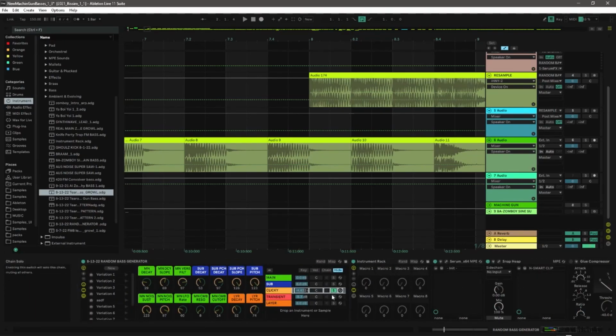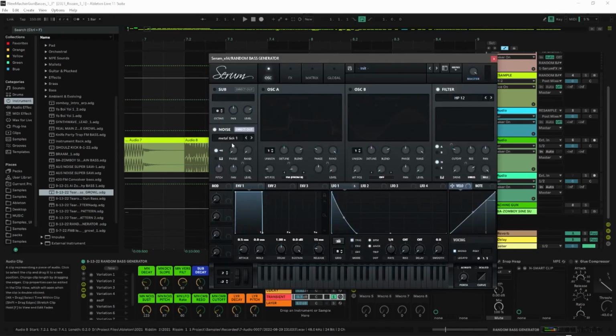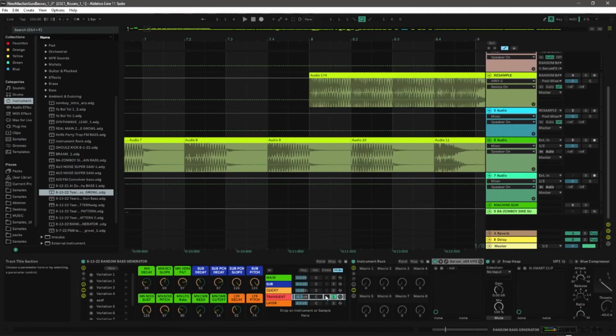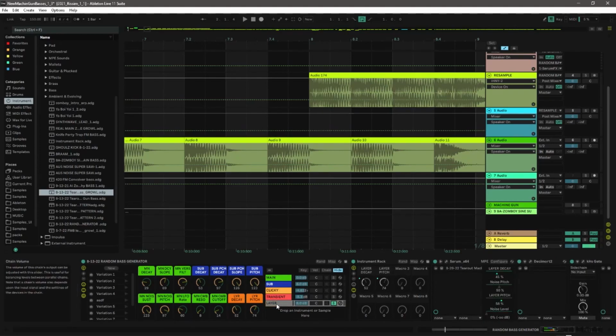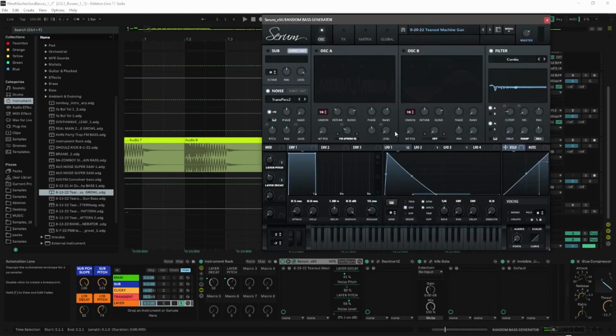So then I have the transient layer. That is just the noise oscillator on one-shot mode. That's it. There's nothing going on there special. That's not involved in any of the randomization. Then I have this layer, which is a variation of the main layer, and I think it's not much different. I mean, it's a little simpler, a little more stripped down.